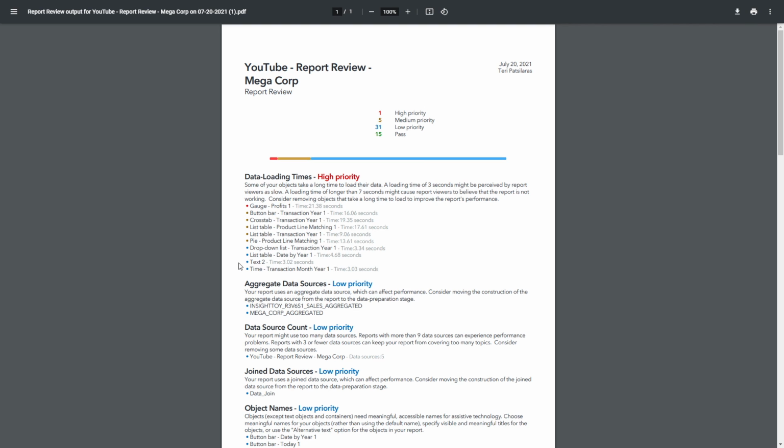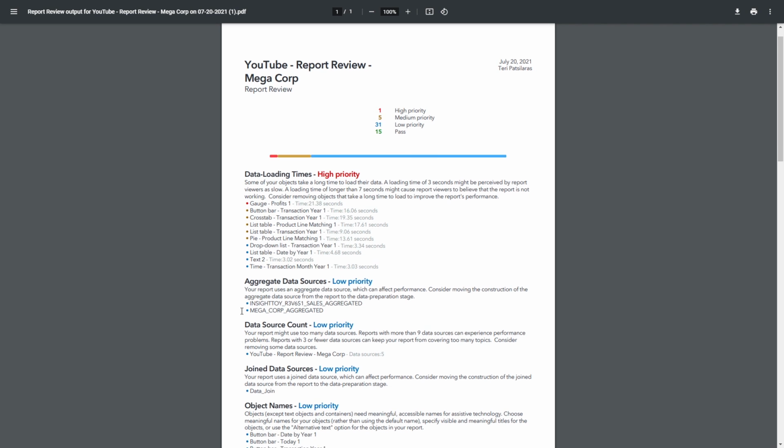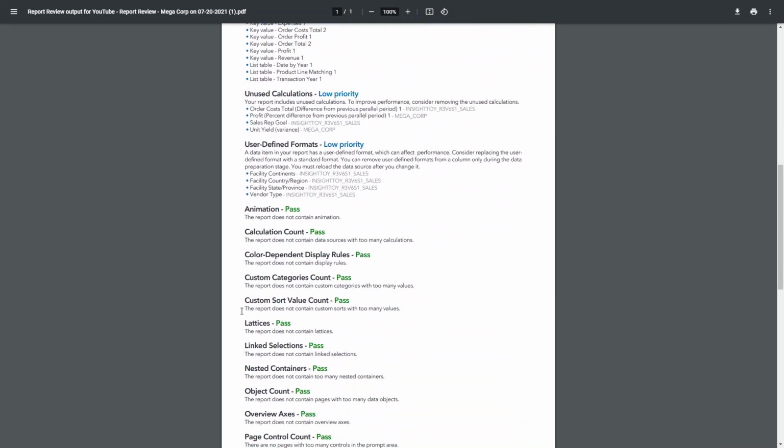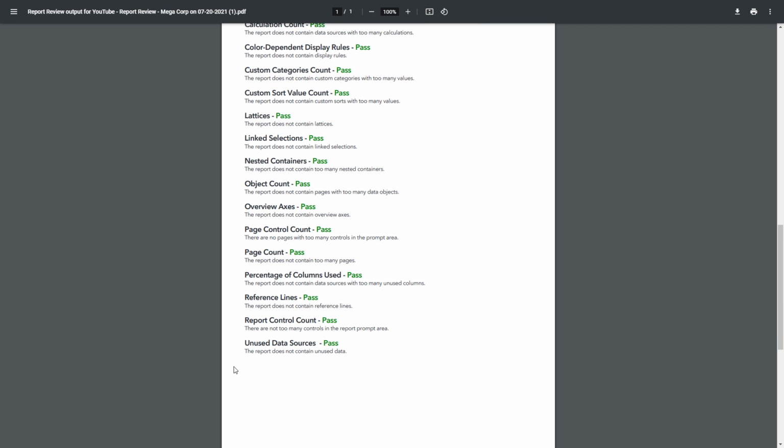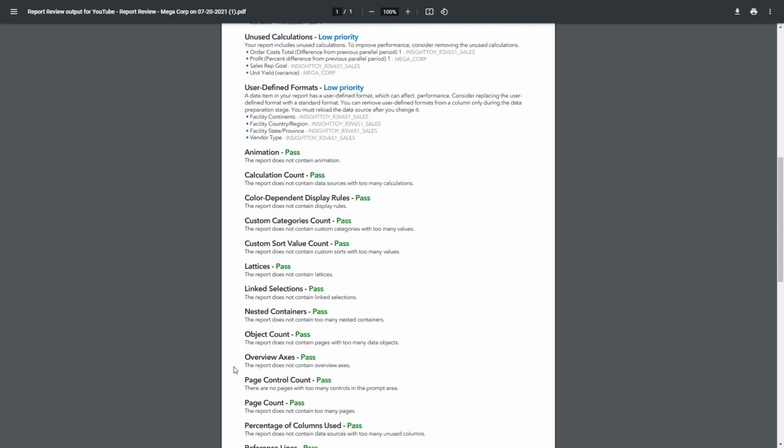Some other things I want to point out in this PDF. We can see that the colors for each of the message levels coordinate to the bar at the top of the report, as well as the bullets in front of each object that's been identified in each of the different categories. As I scroll through this report, you can also see that there are additional report review categories that the report is tested against, but we can see this particular report has passed and no issues have been identified for these particular categories.